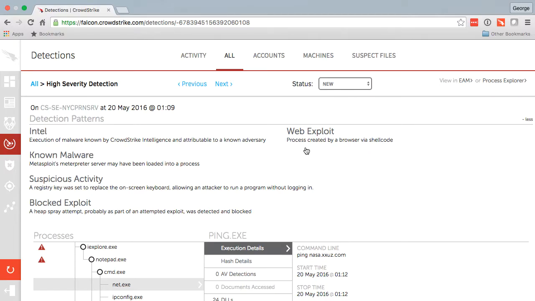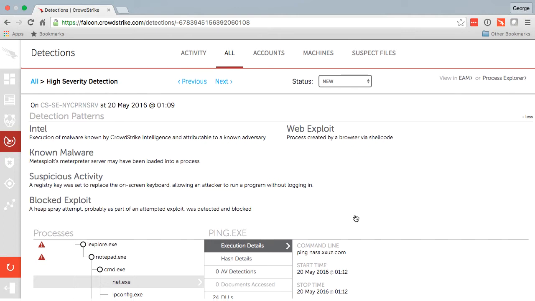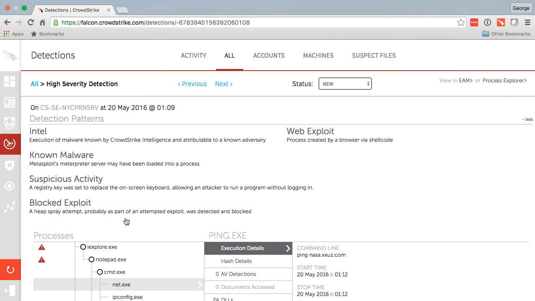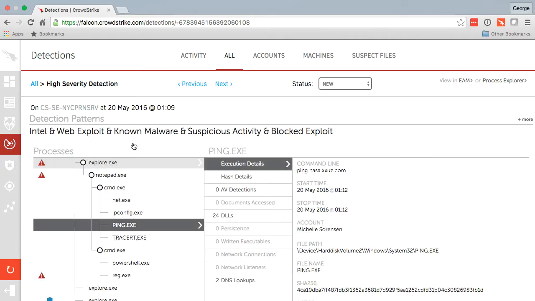So let's take a closer look at our detection. As you can see here, our detection is made up of multiple patterns. There's a hit on intelligence, suspicious activity, blocked exploit, web exploit, and others. Now, what does that attack actually look like? Let's go ahead and minimize this just a little bit and take a deeper dive. Again, the goal here is to show you a full recording of the activity. As you can see on the left-hand side, we have what's known as our process tree.